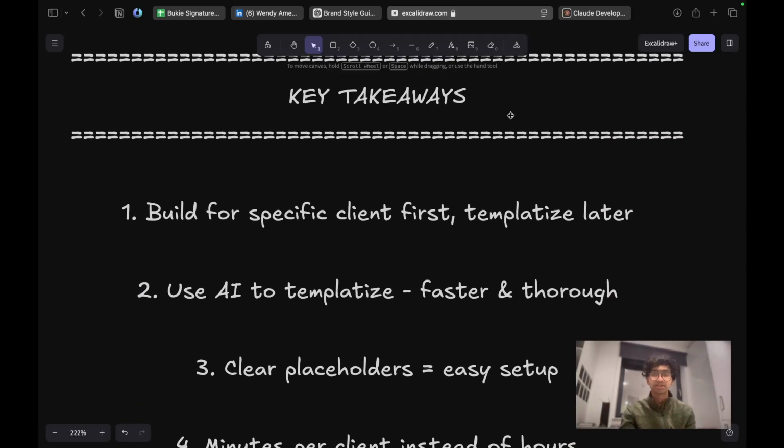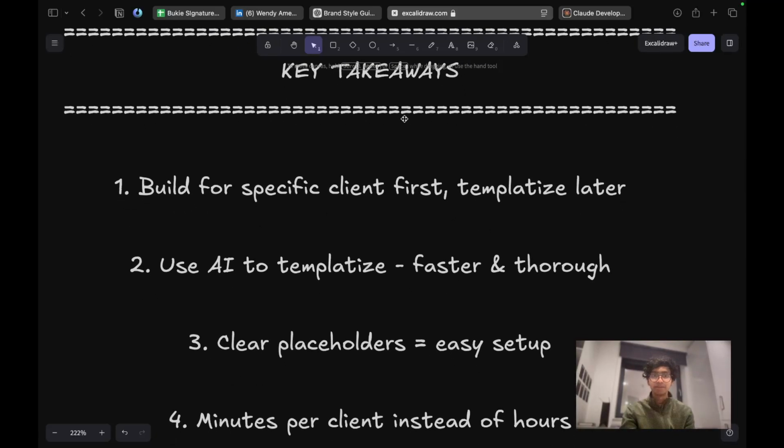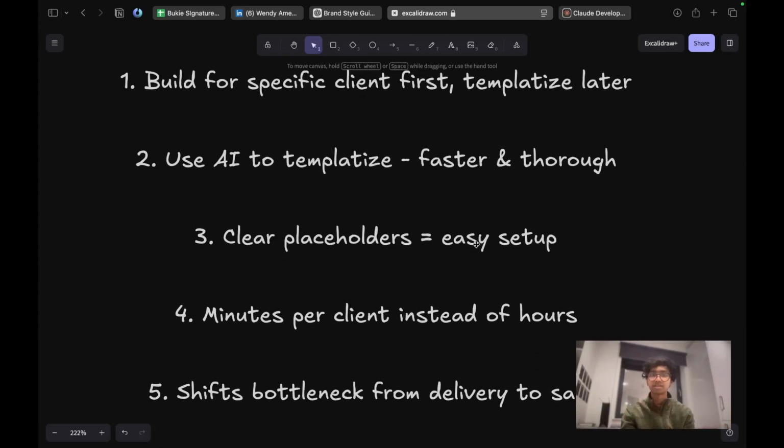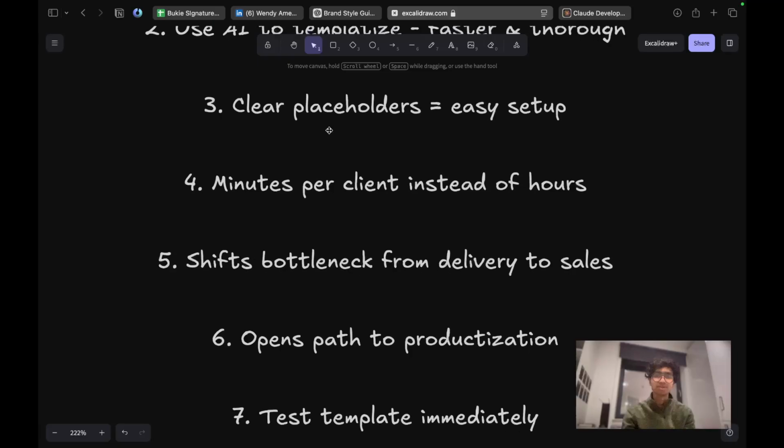So I'm just going to show you this template. But before that, key takeaways from this video: build for a specific client first, and templatize. That is where the leverage is. And use AI to templatize faster and more thoroughly, just like I showed you in this video. You can do the exact same thing for yours. And clear placeholders make setup easy, so you don't even have to know this actually.